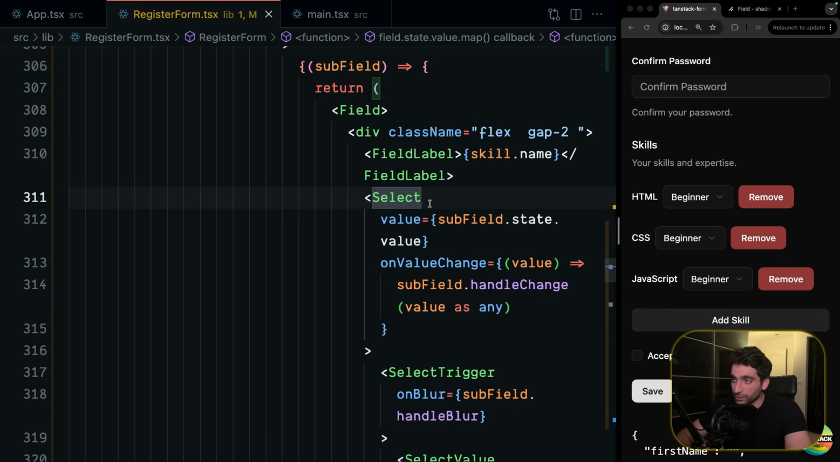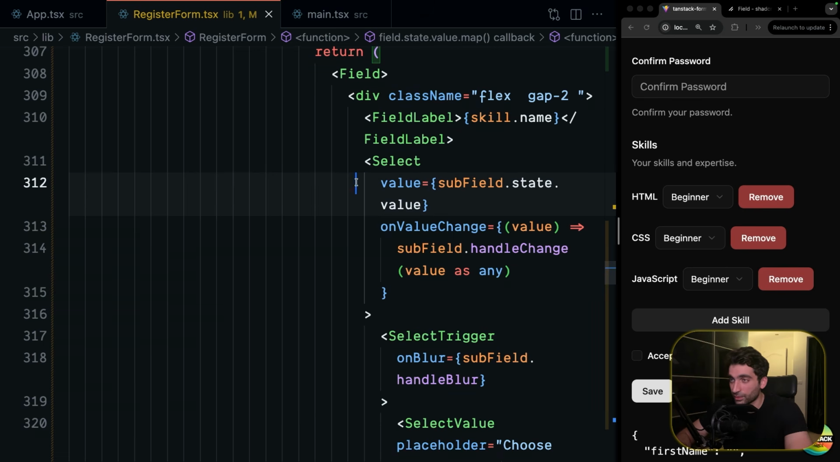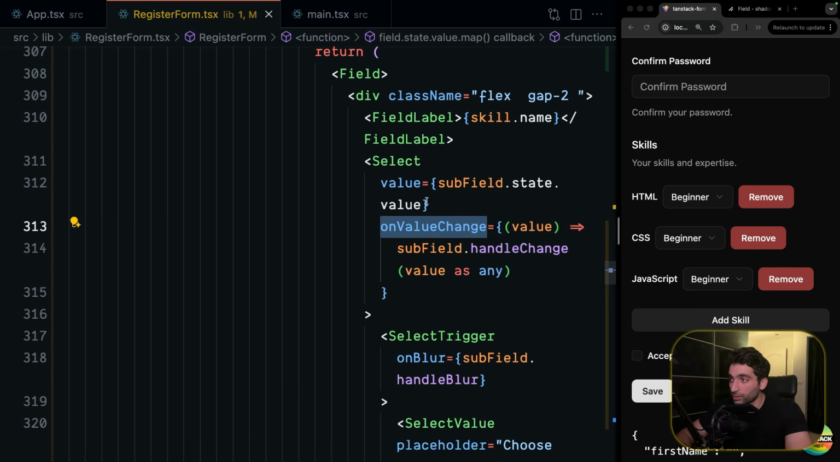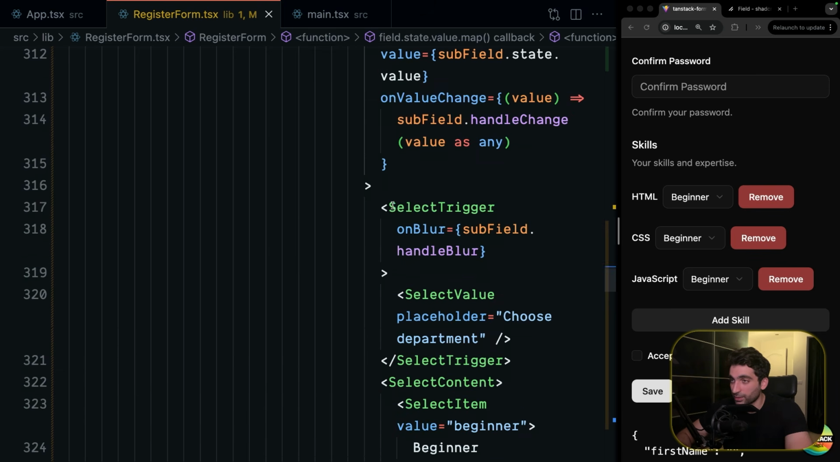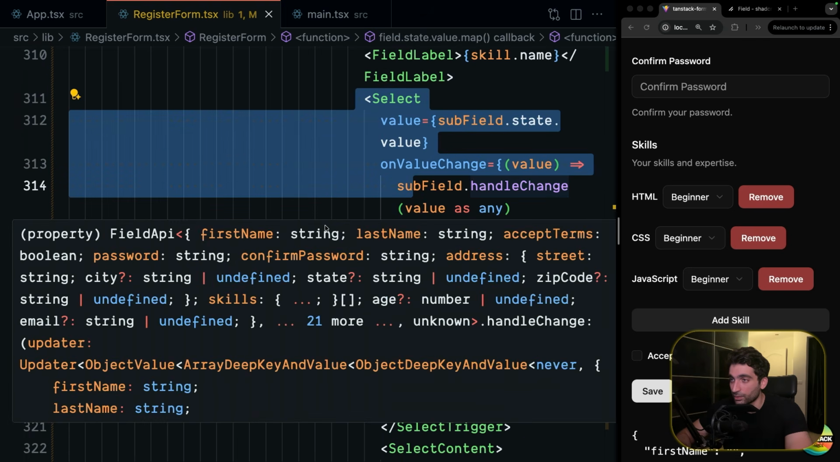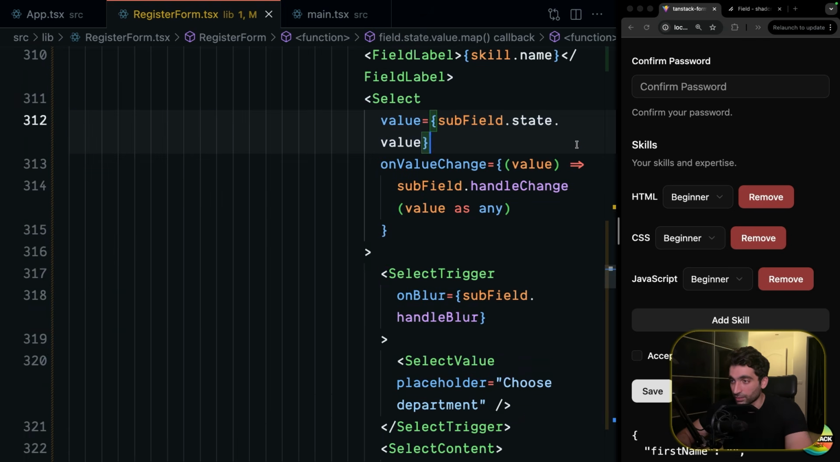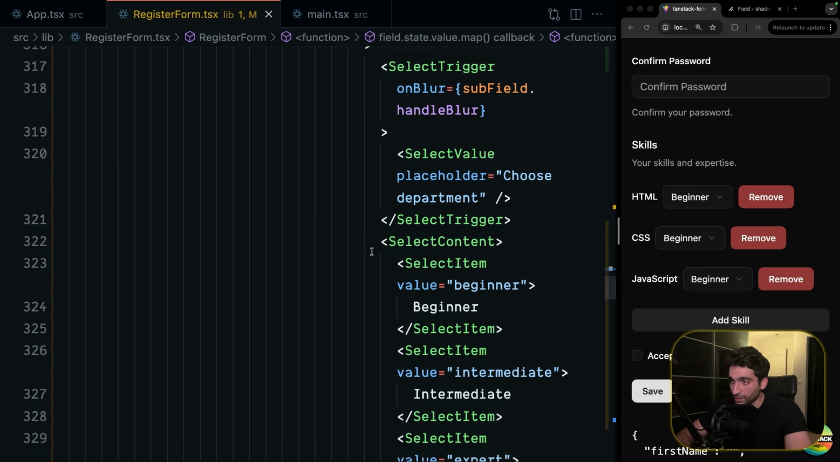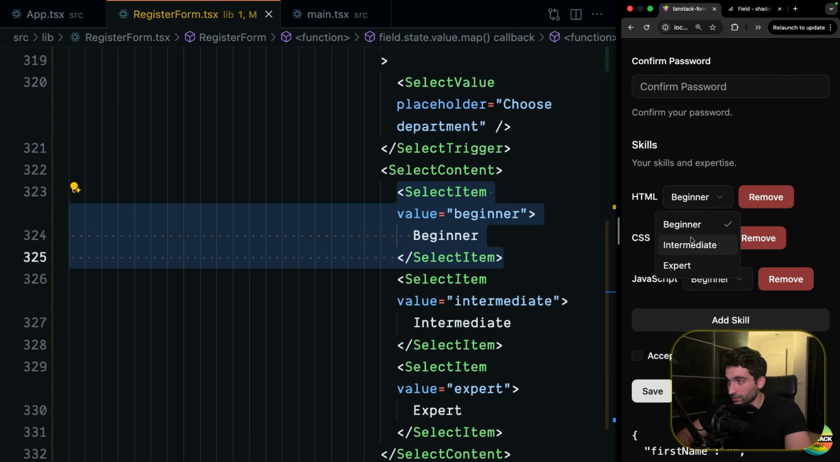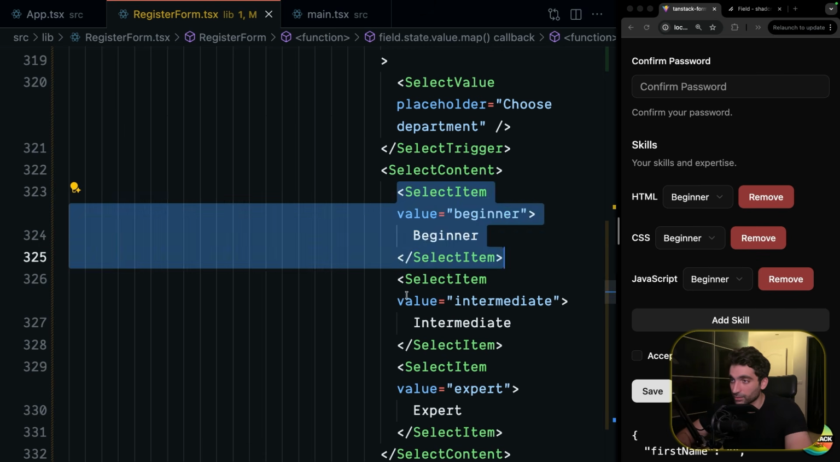However, something that might be different from one component library to the other is maybe these events. So for this select component, for example, we pass it the value here. We also pass it on value change when the value changes. So we need to call handle change in this callback. However, onBlur in this component is passed to this select trigger and not to the select. So maybe this is just something that you have to be aware of depending on which component library you are using. And then we have this select content where we put our options for the dropdown. So we have our beginner, intermediate, expert, like so.